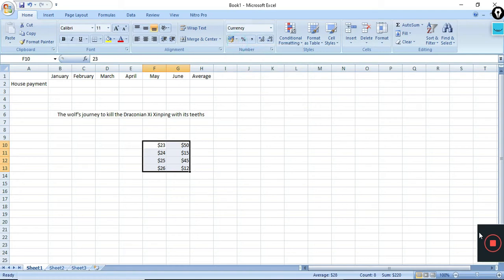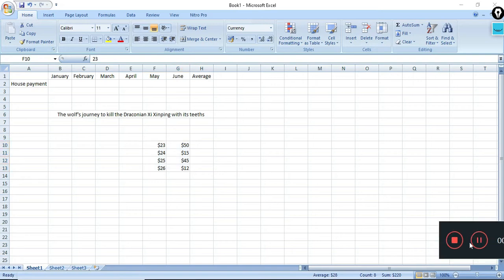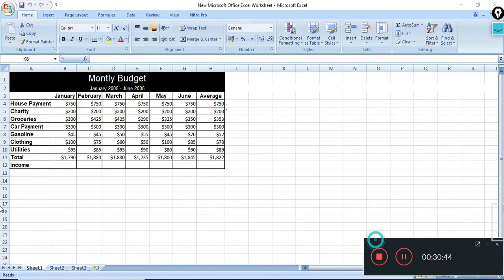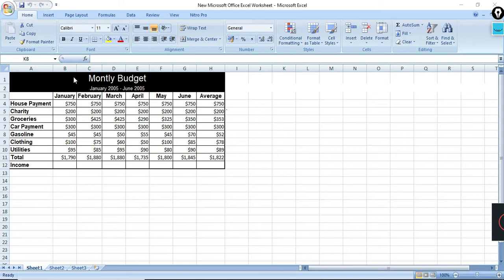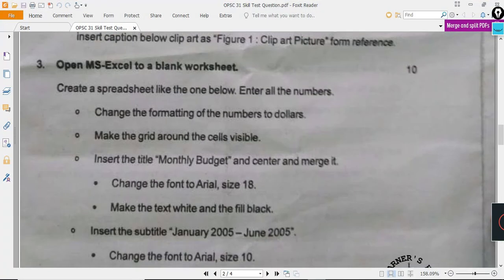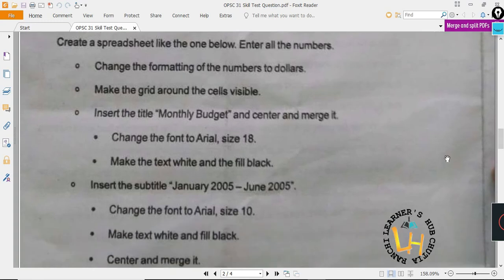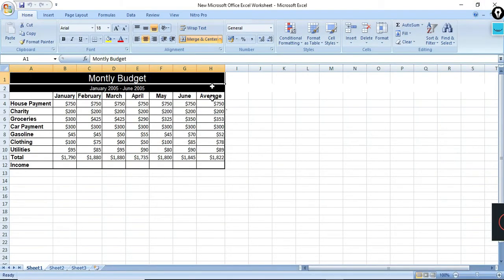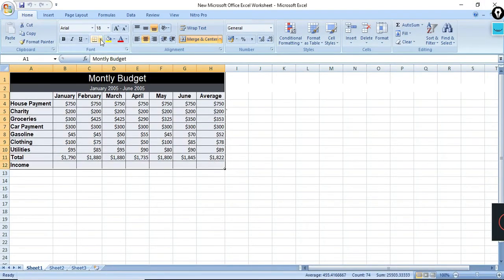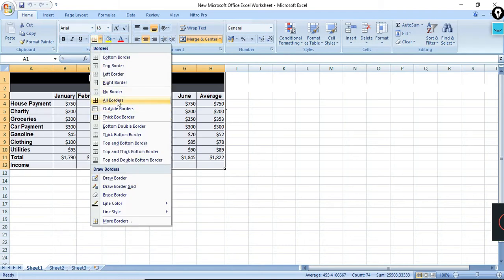In this manner, you have to write all those things. As per the information I had made it, what was provided in the information? Change the formatting of numbers to dollars. I did that. Make the grid around the cells visible. So how could we make this? Here you have to select those things, then go here, all borders.